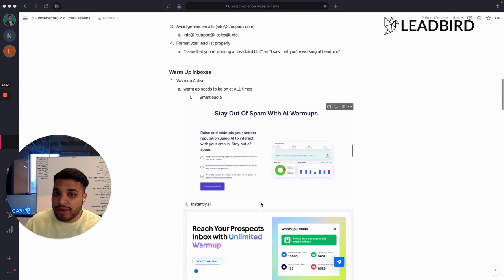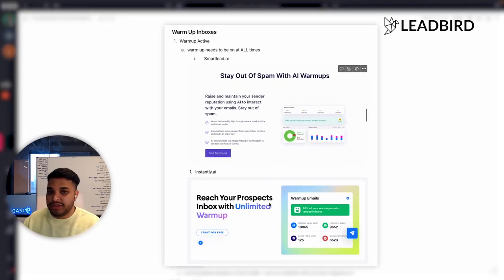Now let's talk about warming up your inboxes. This is relatively new. Warming up your inboxes was probably made less than 2 years ago. What we've seen is that you want to make sure the warm-up is active at all times. You can use tools like SmartLead or Instantly. Personally, I think those two have the greatest warm-up network in the market currently, because they have tons of users that have hundreds of inboxes across multiple different providers, and overall it has been a great experience using both of them. So I would use one of these tools to warm up your inbox.